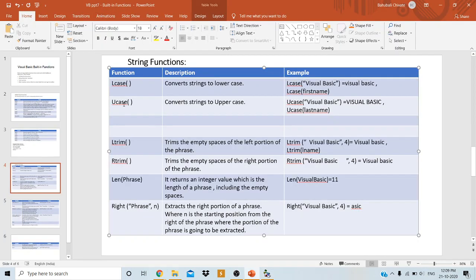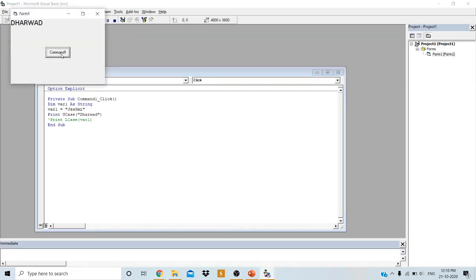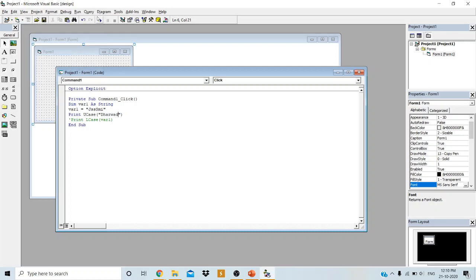Next one is UCase. It is very similar, but it is going to convert the string to uppercase. I will change this one to UCase and run the application. To demonstrate, I have to give lowercase input. First letter, let it be capital only. Dharwad, or you can change it to all lowercase, no problem. Now print. See whether it has changed to uppercase or not. Yes.